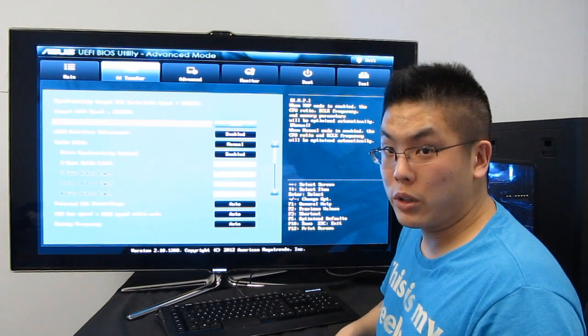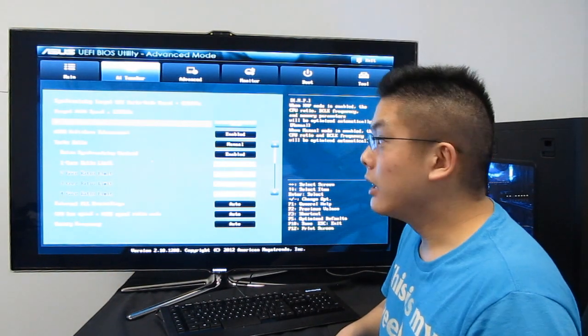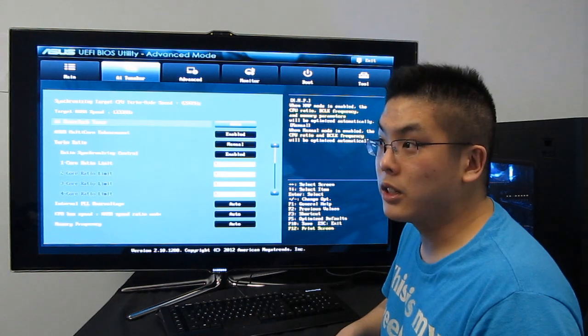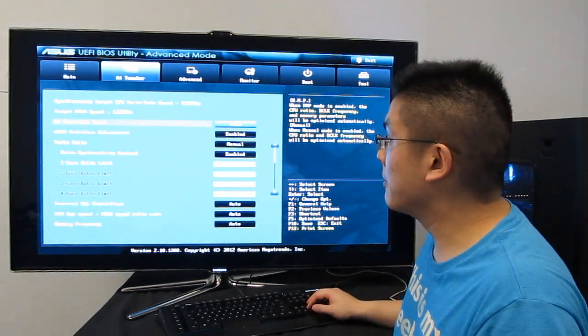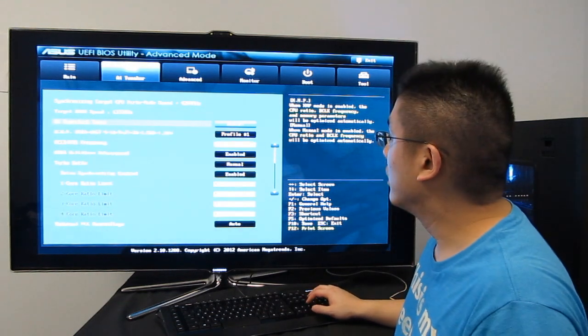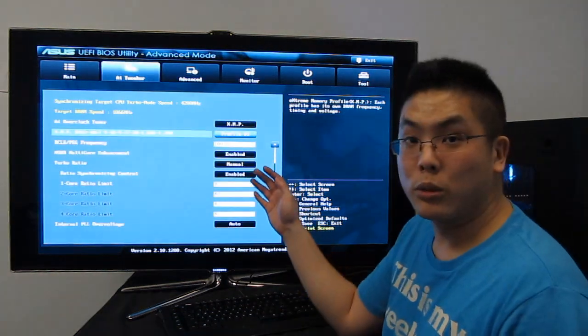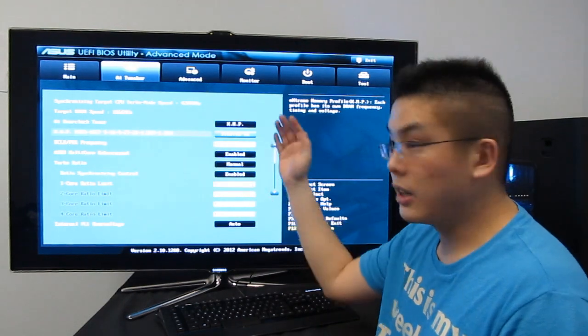Now, the next thing we're going to show you is how to set the memory. The pack we're using is a Corsair Platinum 1866. So, for this pack of RAM, we have XMP. All you have to do is turn on XMP. So this will set your frequency, your timing, and your voltage.